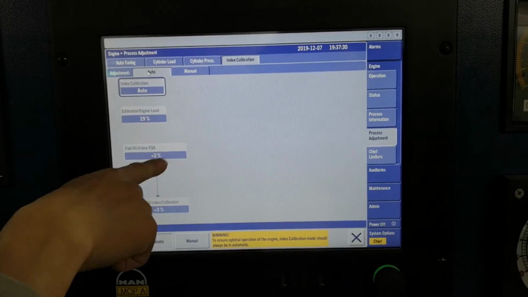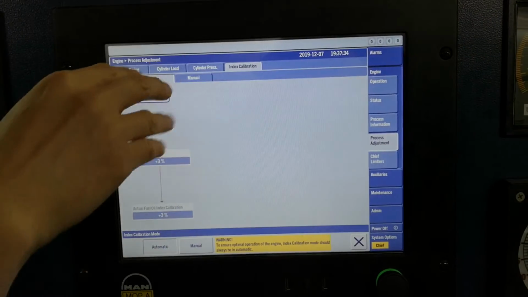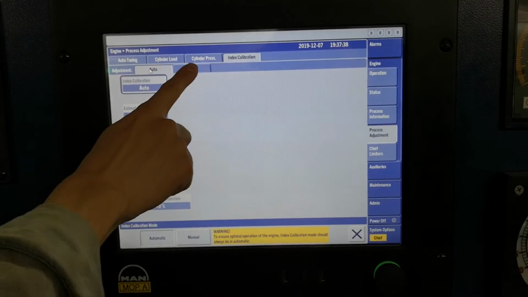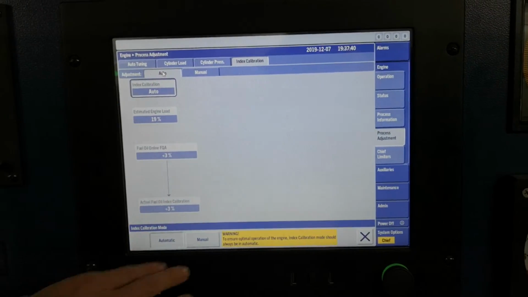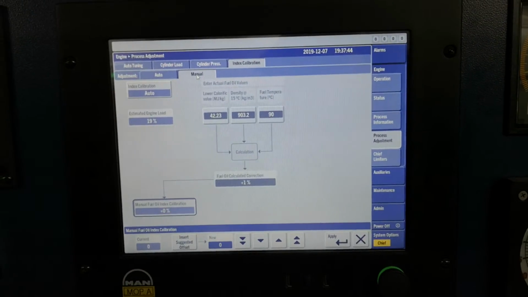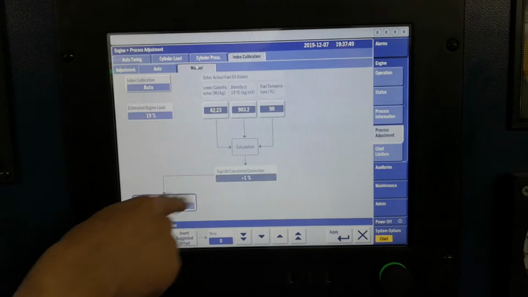This is the auto function for the offset of fuel quality. If you make a plus, more fuel is injected. If you minus, less fuel is injected. This is manual, this is auto. Normally just put it on auto and keep going. But for some reason, if you think something is wrong, you make it manual and then adjust manually.